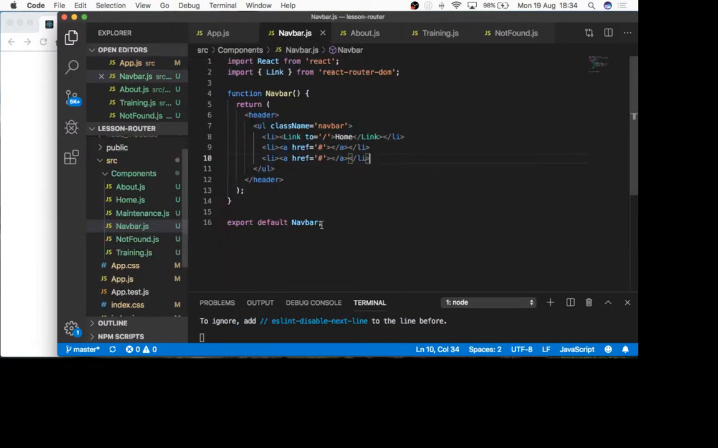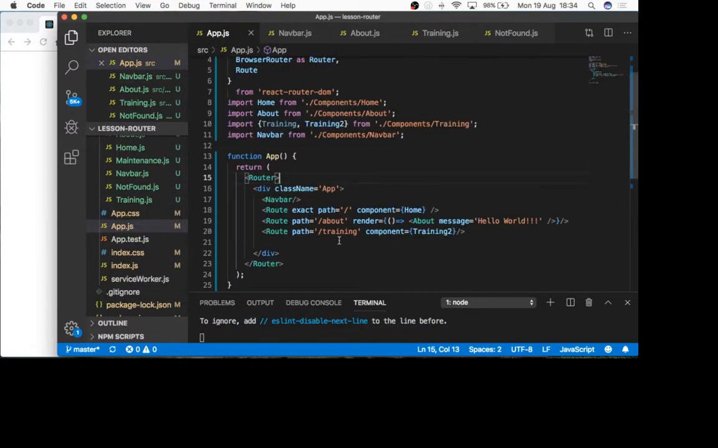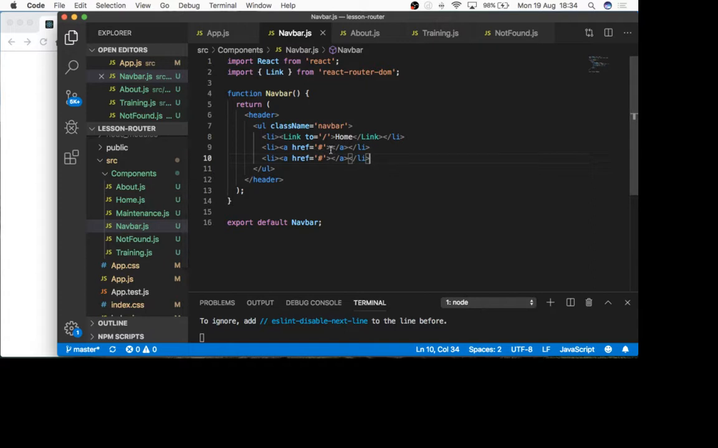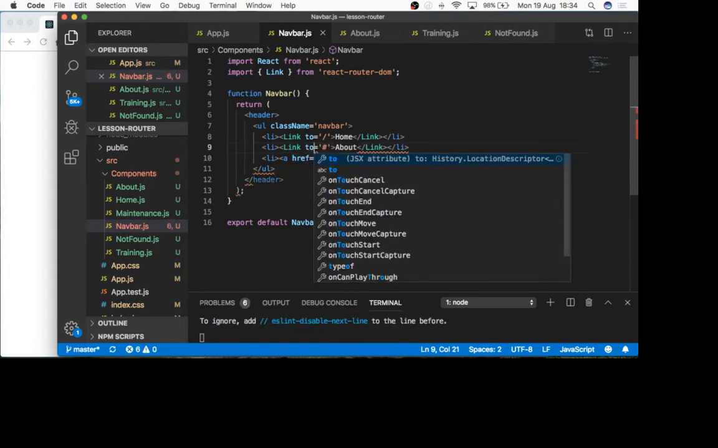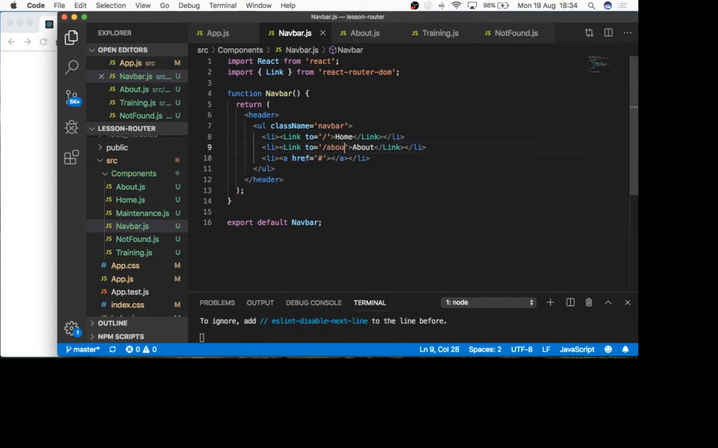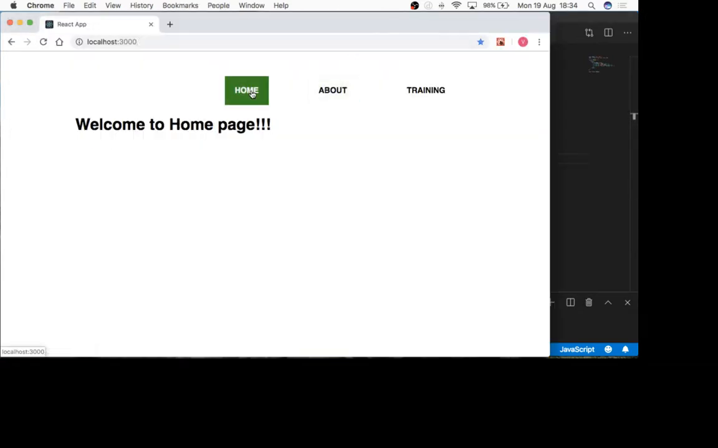Now let's finish the rest. What's next? The about page. So let me do that. If I just type in link to about, and the next one, training. So we have three working links.